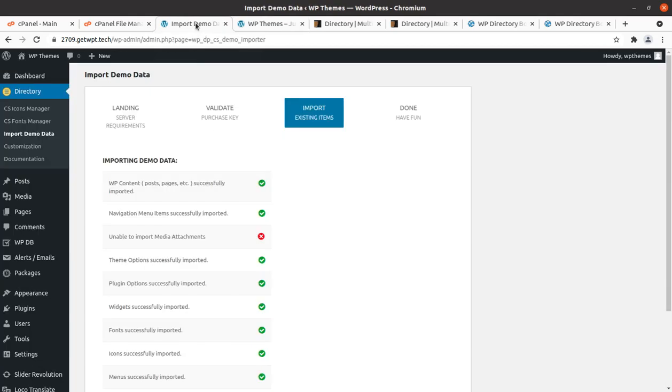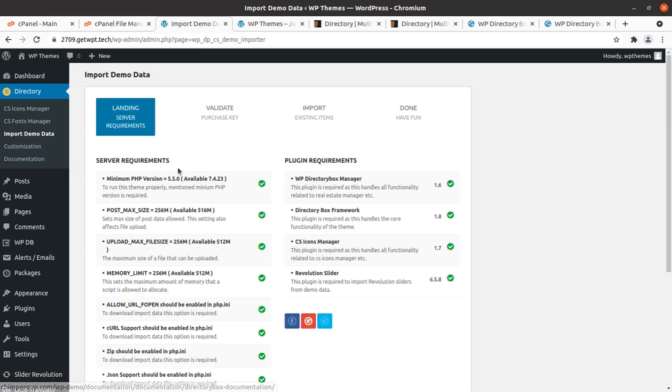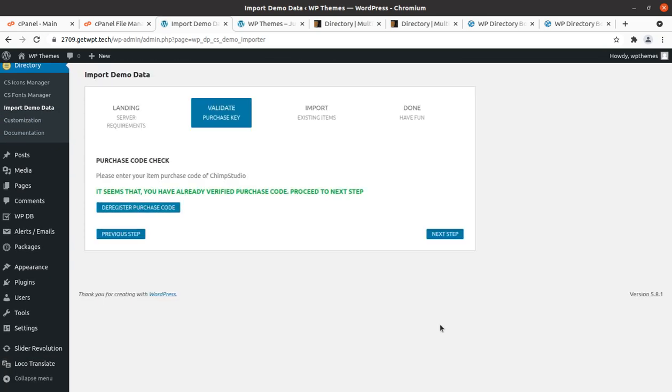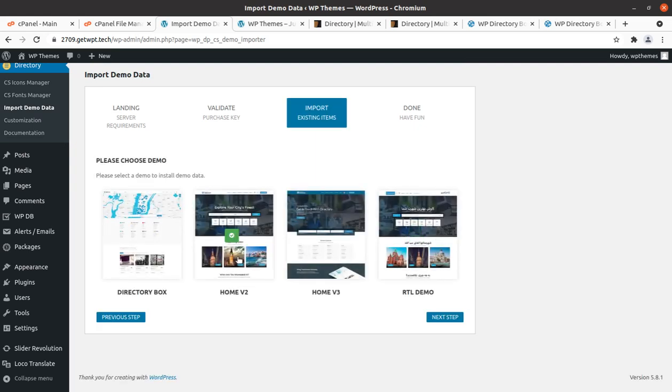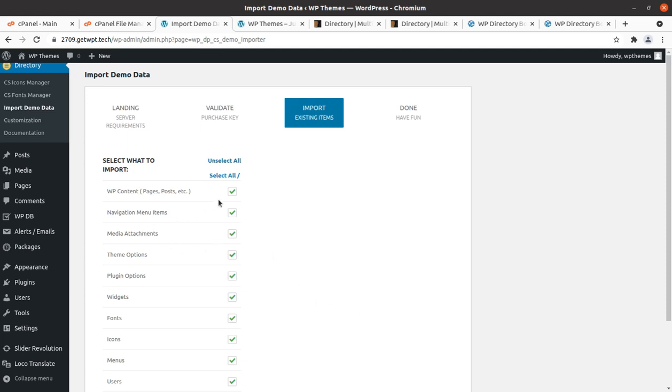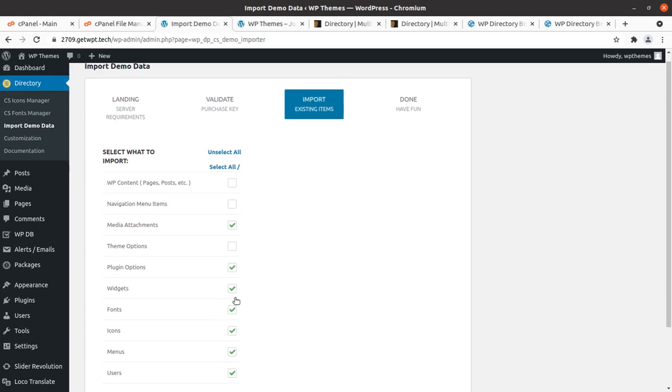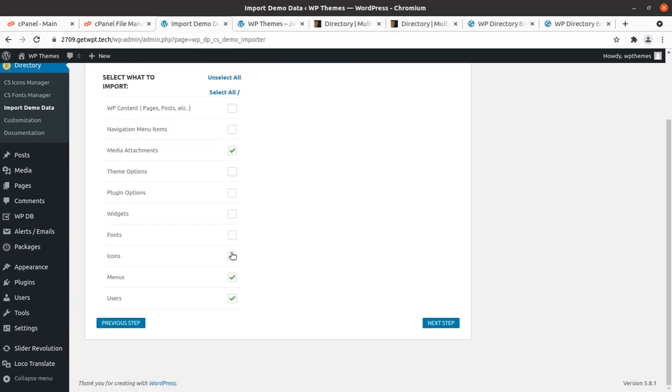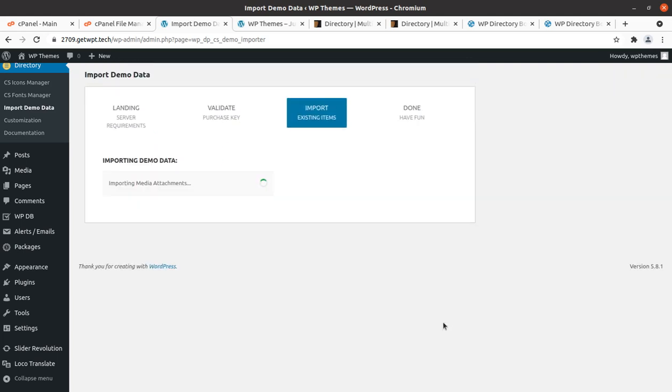So I'll try to import the media files separately once again, but it does not matter if it fails again. We have an option to choose only what we want to import, so unselect all, and only media attachment is to be selected, since media failed. So I am trying to import it again. It may be successful, I am not sure. I am just trying, and everything is on your screen.